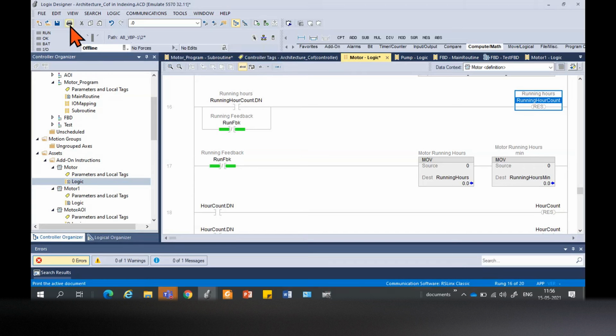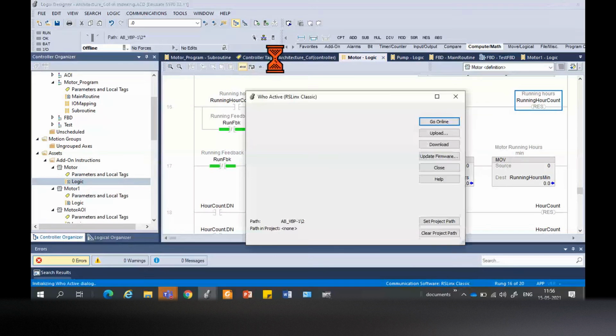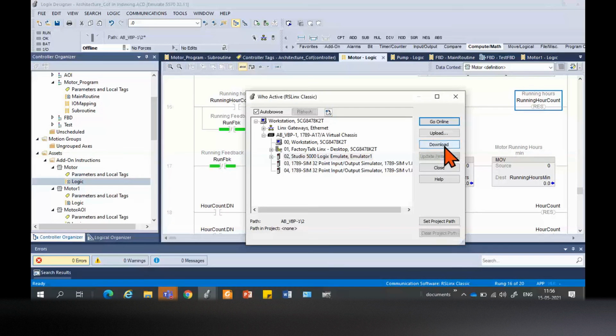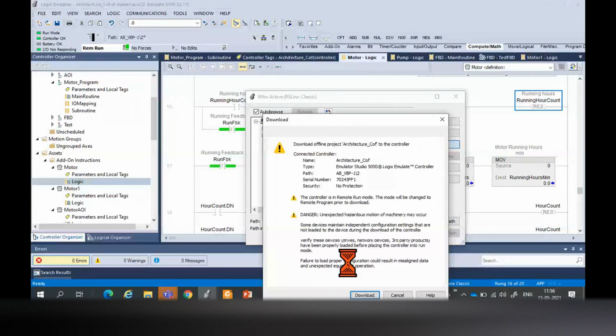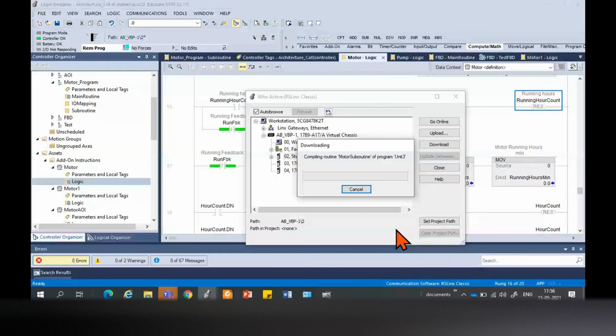Now I will just download it again. Save and download. And when we are downloading the program, it automatically resets the complete hours whenever you download.